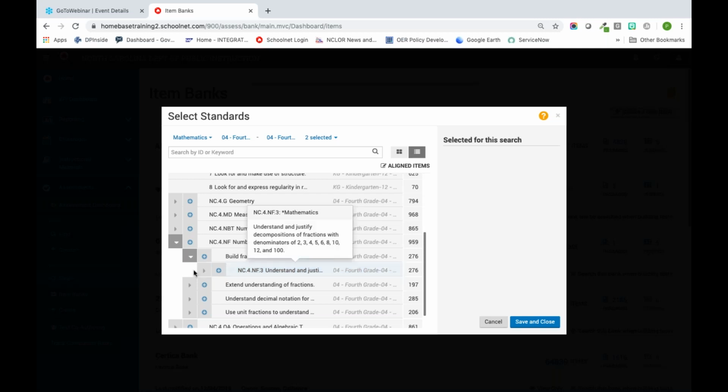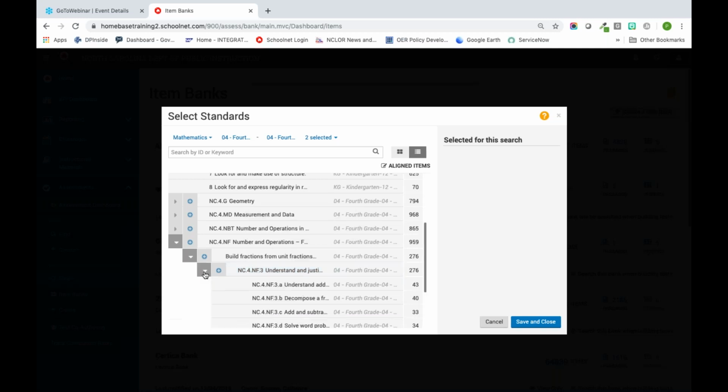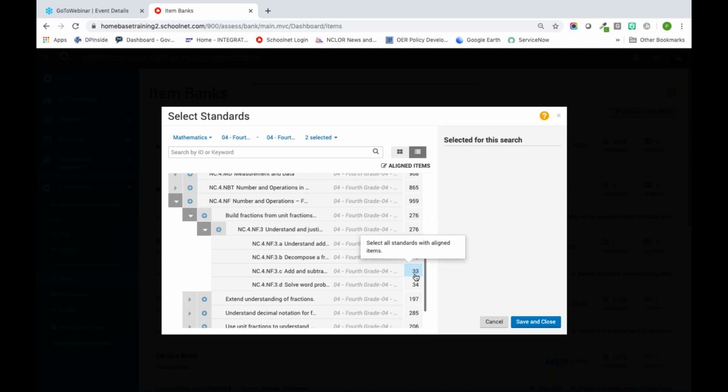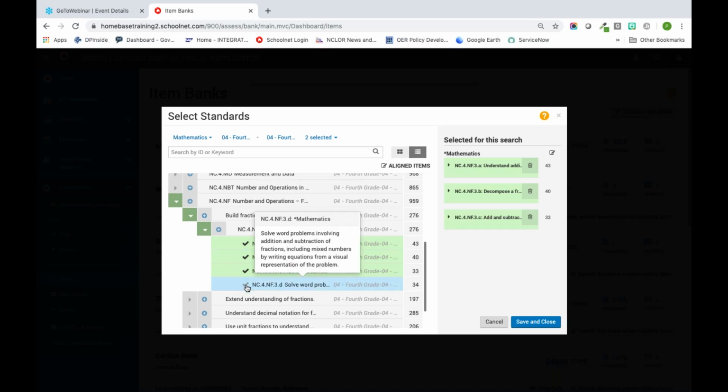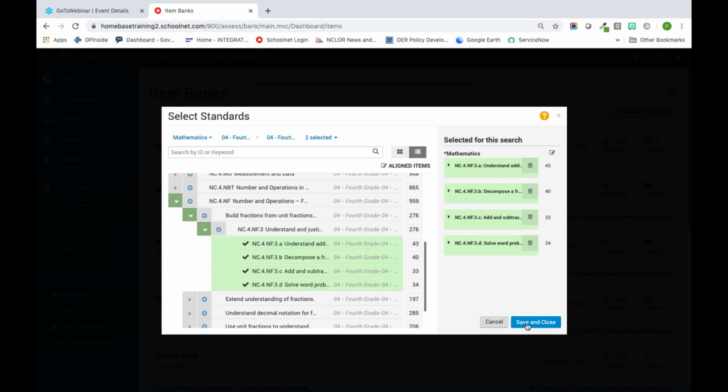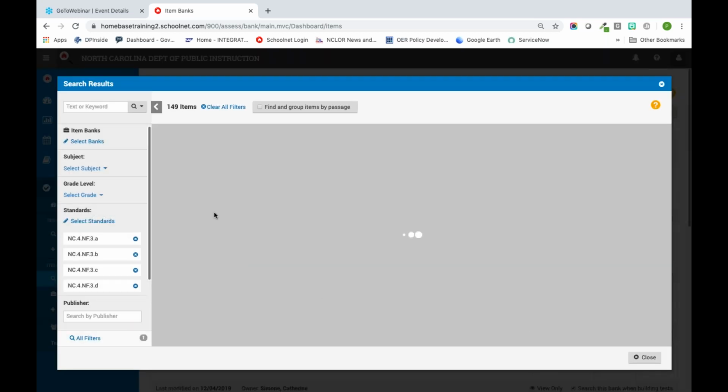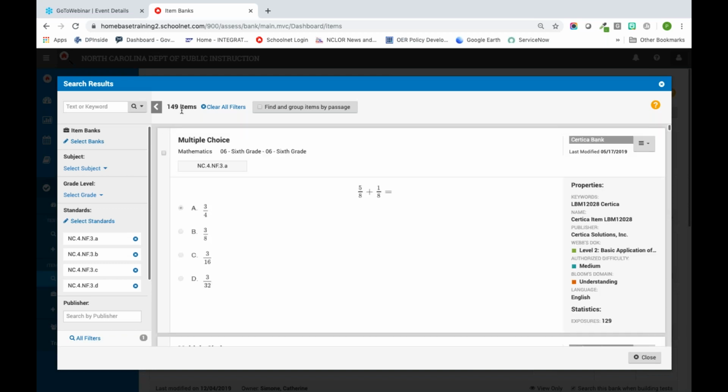So here is where we're going to start to see the actual items. And you'll notice this is another new feature that's coming in January. You'll notice these numbers now. So it tells you exactly how many items are aligned to each one of these objectives. So we'll go ahead and add those. Save and close. So now I'm just looking at 149 items, right, that are aligned to these 4th grade standards.